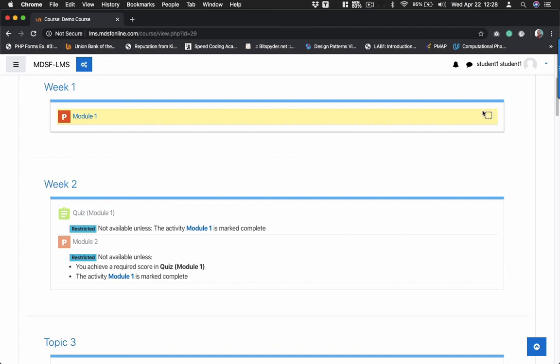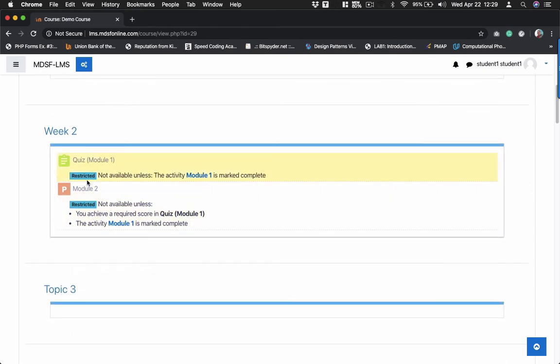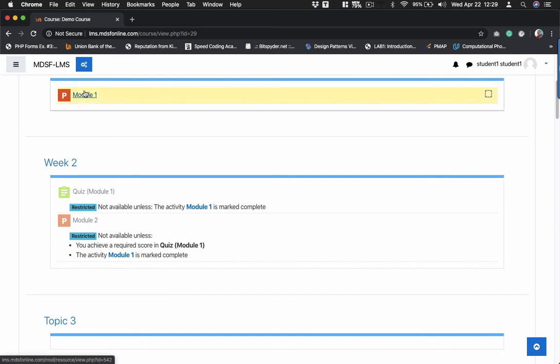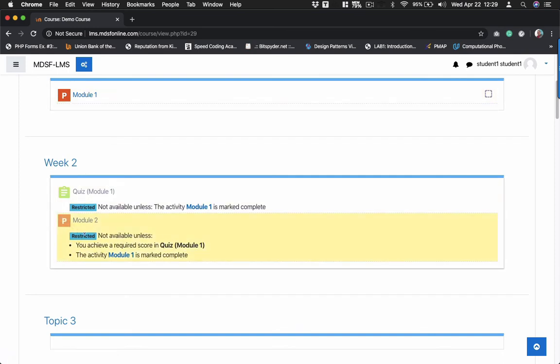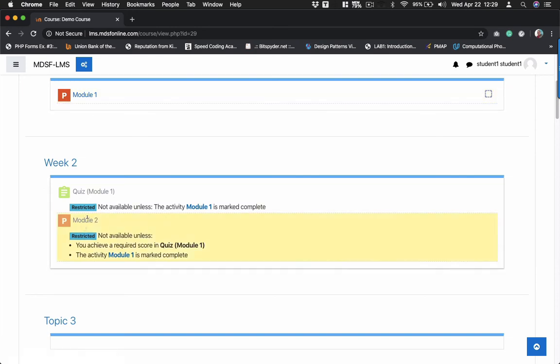It's currently unchecked, but when the student has accessed this file later, you're going to see a check here, which means that the activity has been completed. Then you can also see here "restricted", which means it's not available unless module 1 has been marked complete, meaning we have opened this one. Module 2 is also restricted, which means the student must pass the quiz first and then open the first module before they could open the second module.